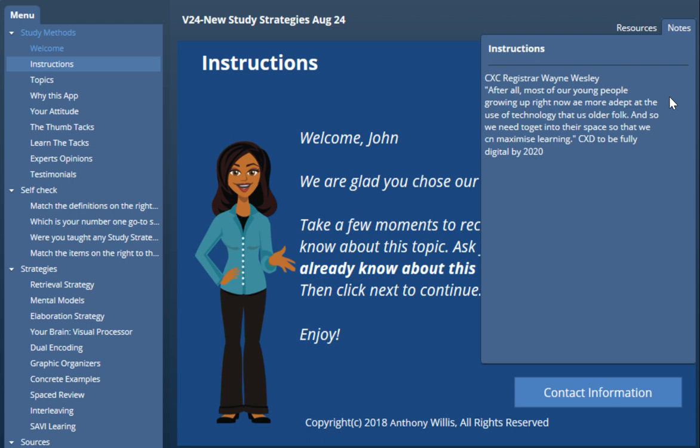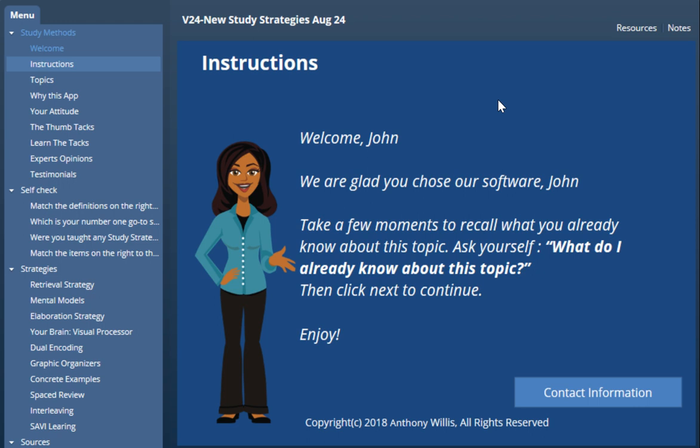For example, the note says the CXC registrar, Dr. Wayne Wesley, has observed that after all, most of our young people growing up right now are more adept at the use of technology than us older folk. And so we need to get into their space so that we can maximize learning. So here, these are the words of the CXC registrar, Dr. Wayne Wesley, telling us that students like yourself are more readily disposed to using technology to boost your learning. And that's great.